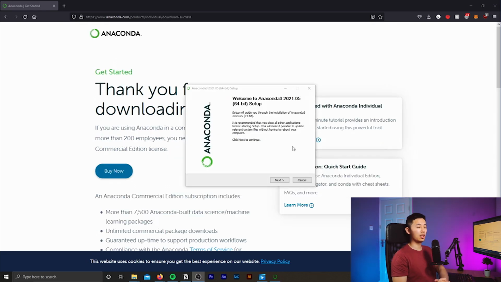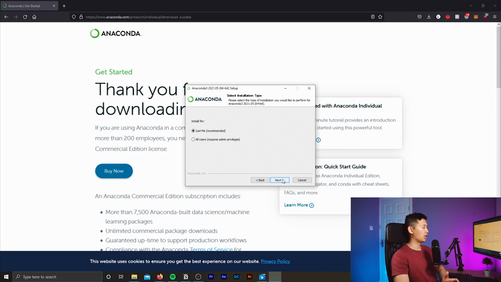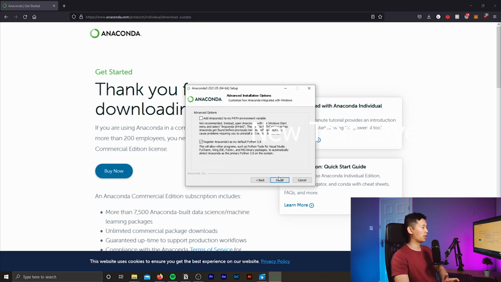Once you've downloaded it, run the installer and just follow the instructions. So next, I agree. Install for just me. Yeah, that's okay with me. And then you'll come to this page. You'll see 2 tick boxes, and I would recommend just leaving the bottom one ticked. It says here it's not recommended to tick the top one unless you know what you're doing, basically. Once you're okay with that, click on install.